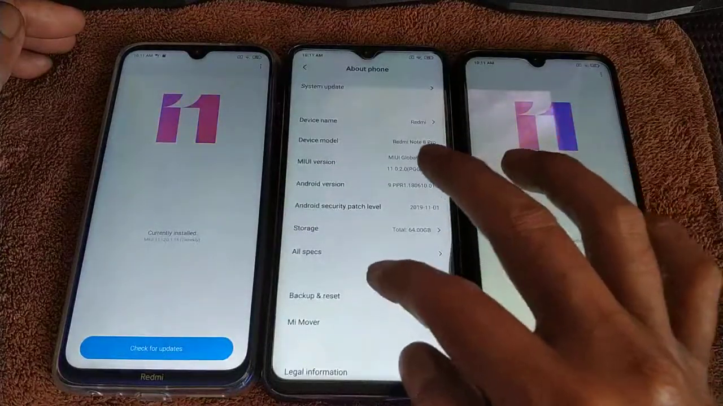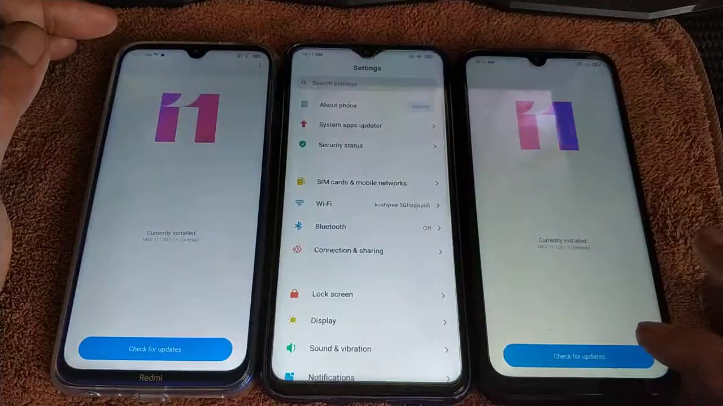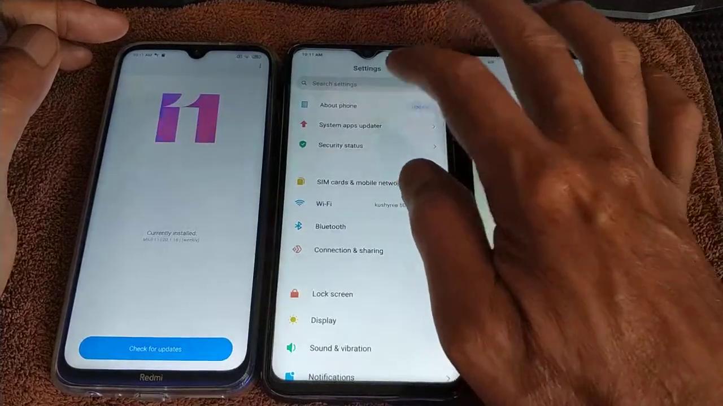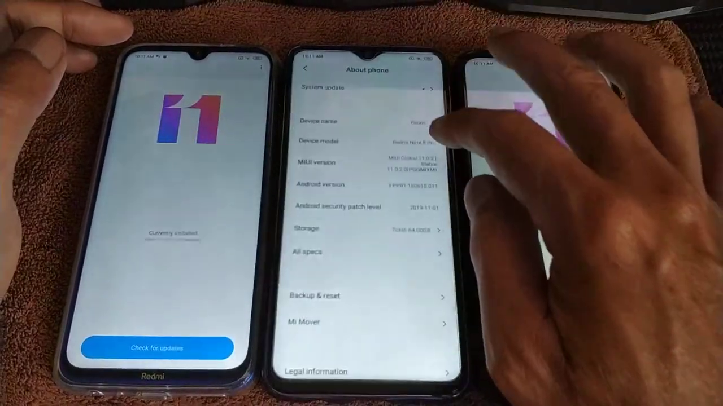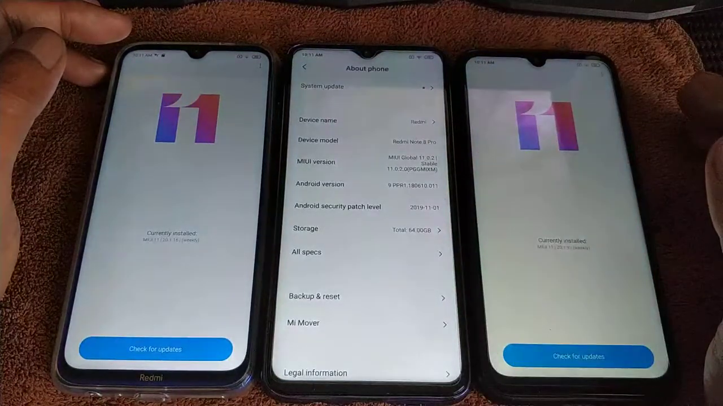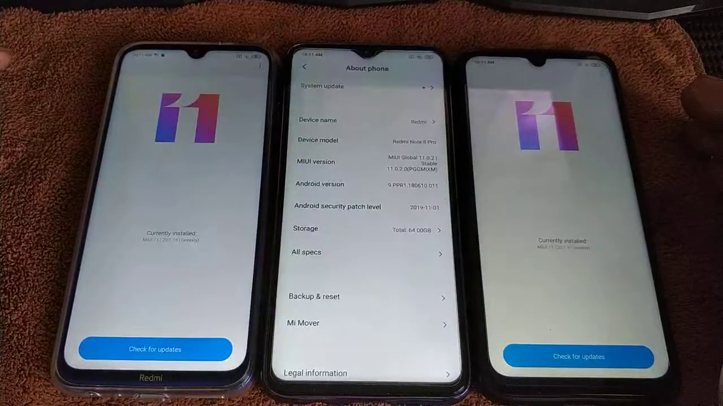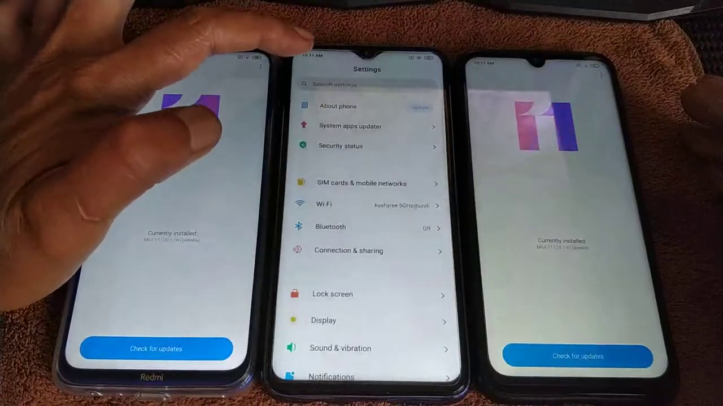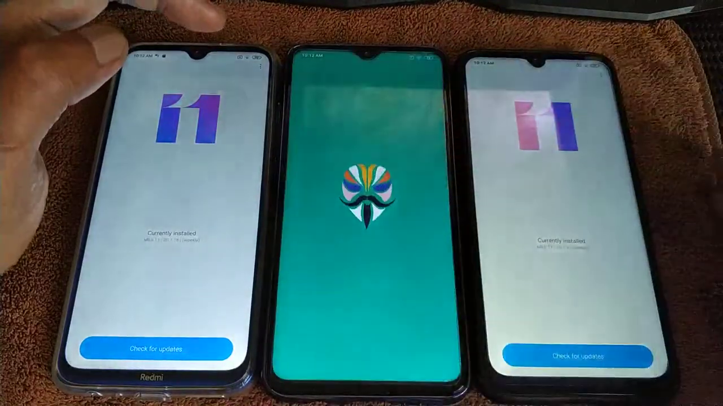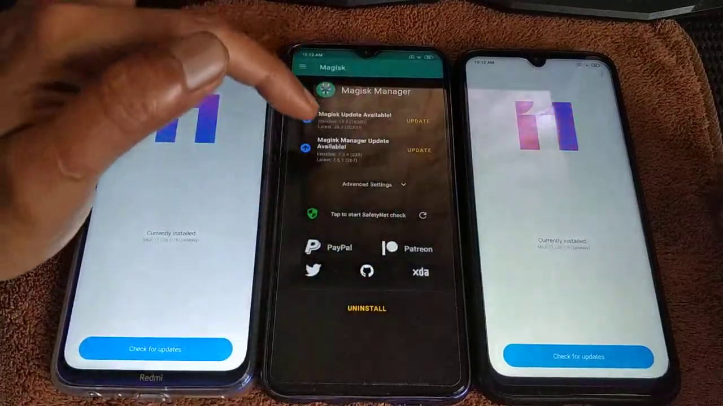Okay, how's it going? Are you going to install the update for the Redmi Note 8 Pro if you receive it? Yes, Redmi Note 8. If you want to be safe, uninstall your images. There is an option there, uninstall, remove the images manager.